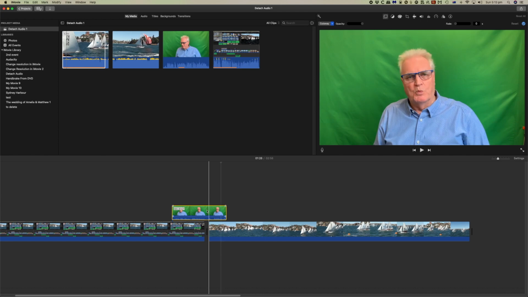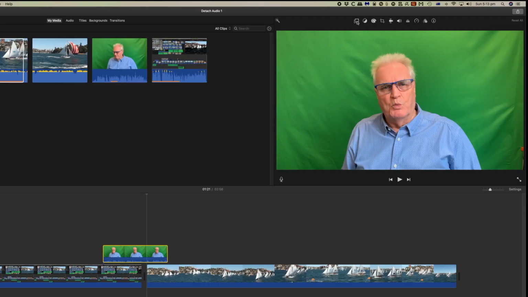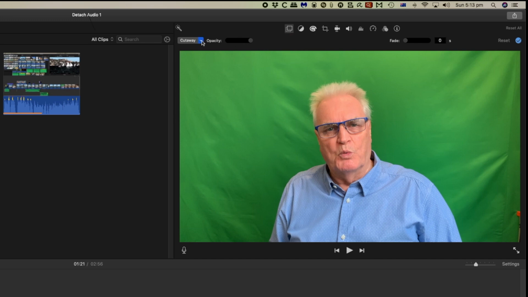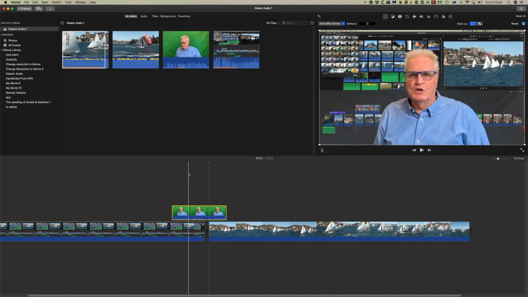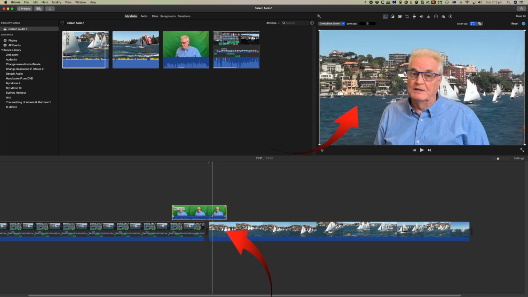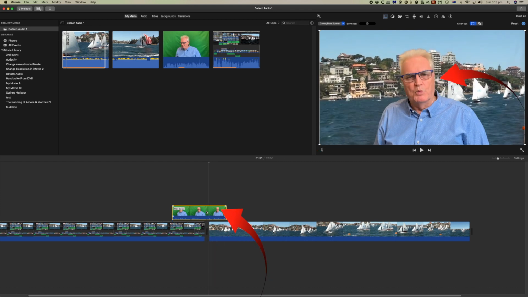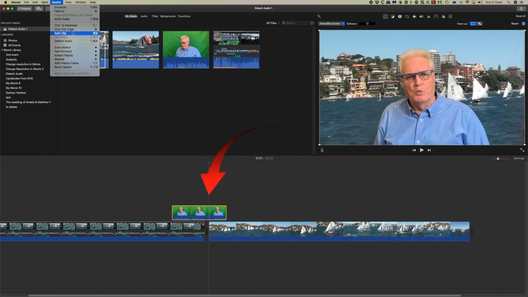So the process is to get this second portion of the video playing with the background behind of the harbour, but without the face showing. To create a green screen, all we need to go to is the toolbar and change the cutaway to green screen, so we can see the harbour background, but the face is still showing here. So what we need to do with this is select it there and then come to modify, and you can split the clip.